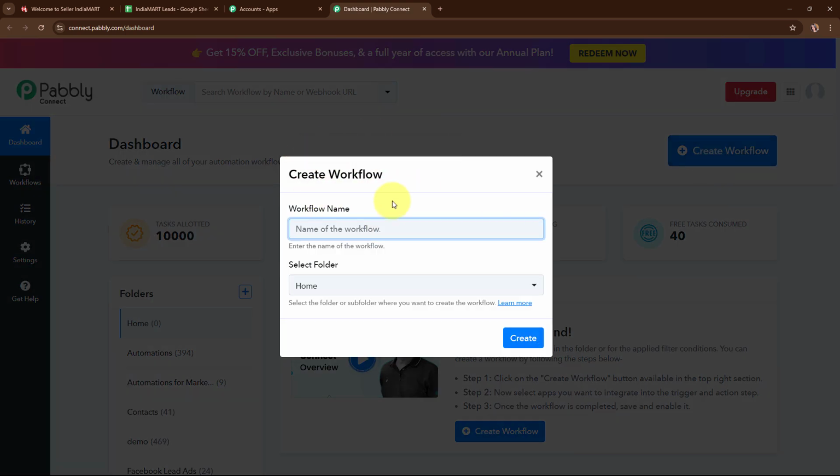Now here in this create workflow dialog box, I have to give a name to my workflow. So here I'm going to give the name as add IndiaMART leads or inquiries to Google Sheets for interior designing work. So this is my workflow name and now here it is asking me to select the folder.